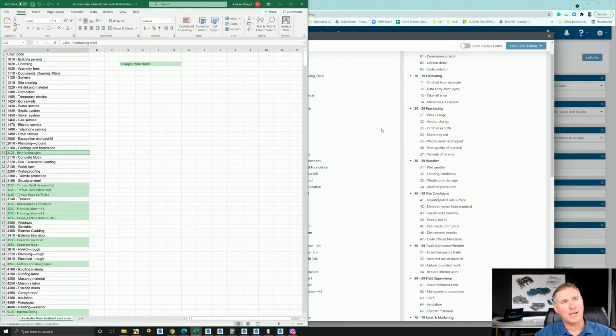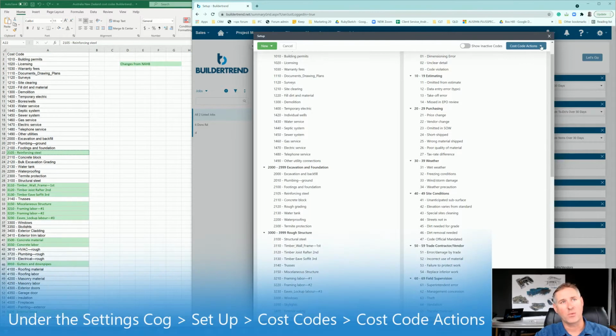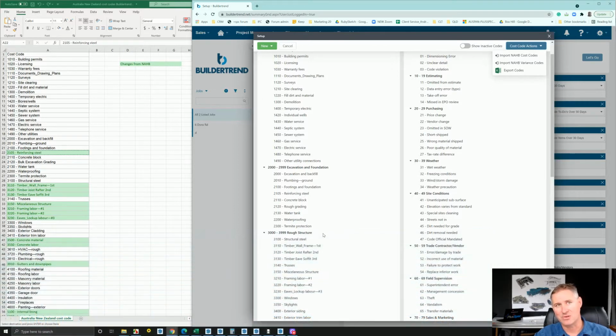So cost codes, what do they mean inside Buildertrend, and how do you get them there? First things first, if you weren't aware, inside setup you can actually go in and import the NAHB cost codes. It'll bring in a whole heap of cost codes, and you're going to go, okay, that's pretty good, it saved you a lot of time.